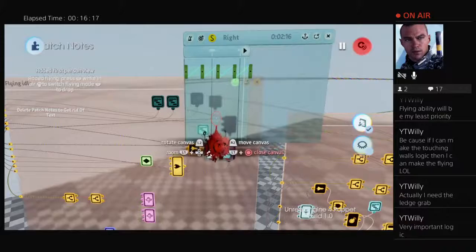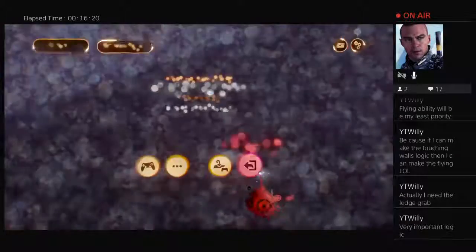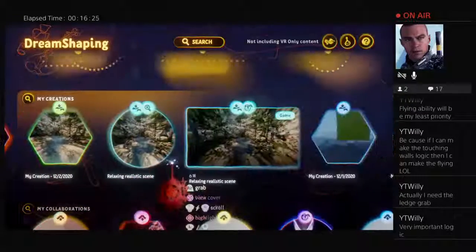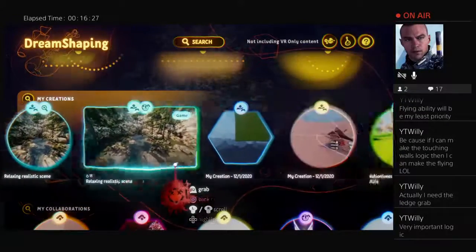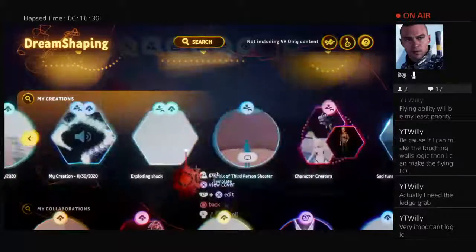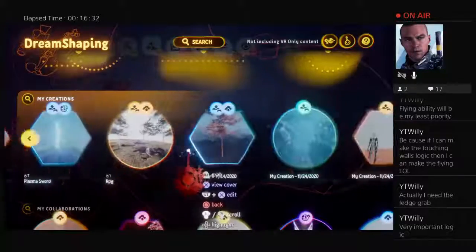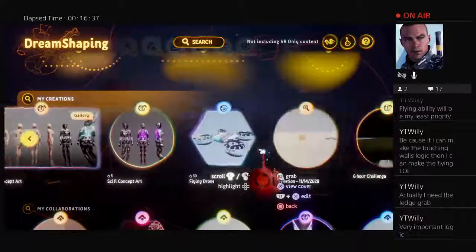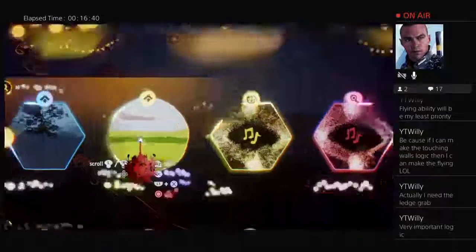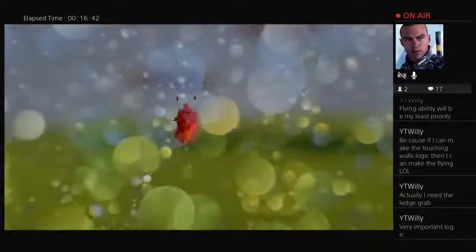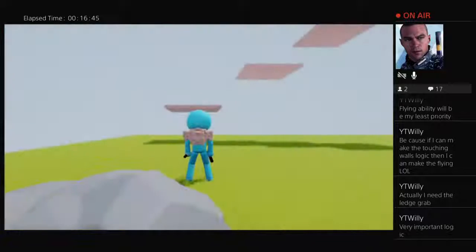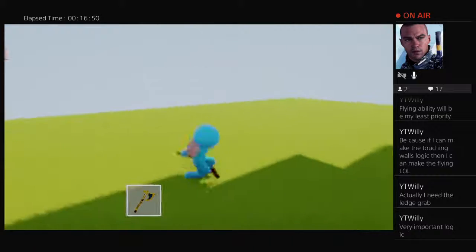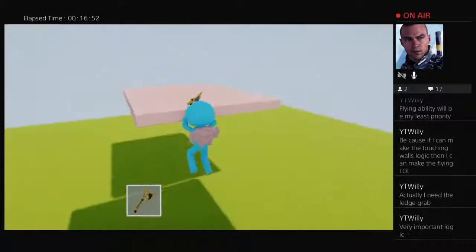The ledge grab is a pain in the ass to make. I made some ledge grabbing. Where is it? It's not the best though. I never finished it. I got lazy. But I did make some ledge grabbing. Let me find it. Here it is. Well, like I said, it's not the best. I was really lazy making this ledge grab. But it works.